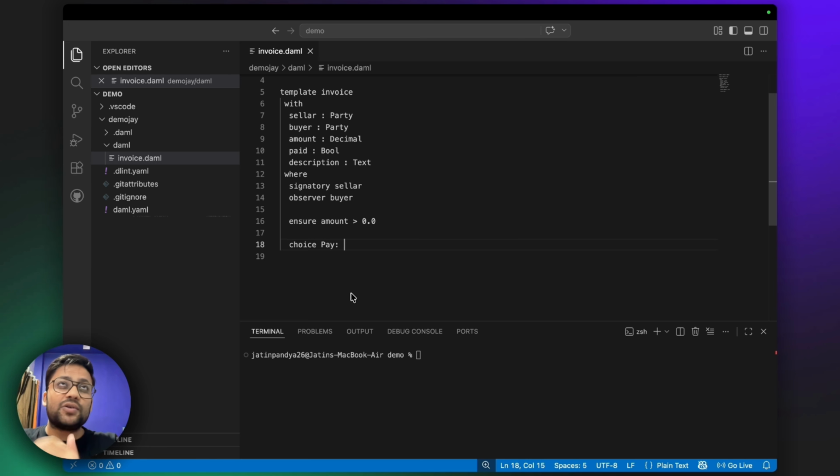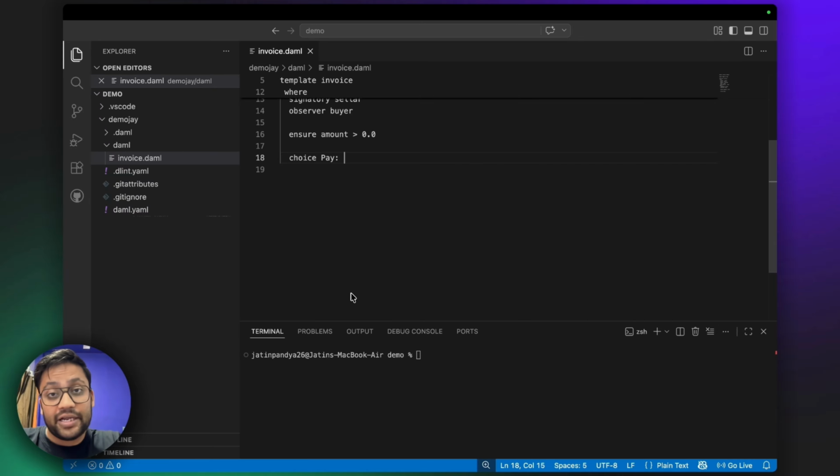So yeah, let's do two things. We will be adding two choices. Either a buyer can pay an invoice or can dispute it, right? So if there is a dispute, there should be a way to dispute or raise a concern, or if it's good, it needs to be a pay. So I'm going to define a choice or a functionality of paying it, and then we will move forward to define the dispute, right?